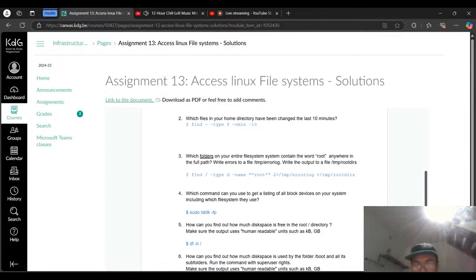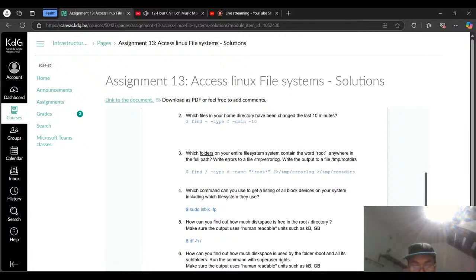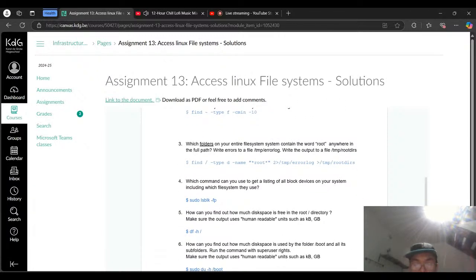Find out how much is used by the folder /boot. Okay, it's folders. The du, disk usage, because df is disk free. This uses du -h because of human readable units. Now /boot.